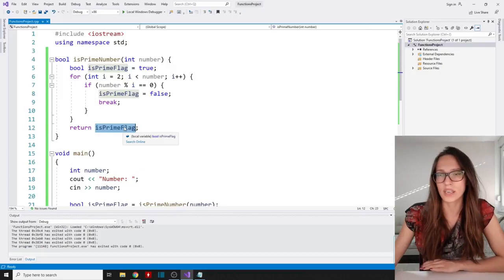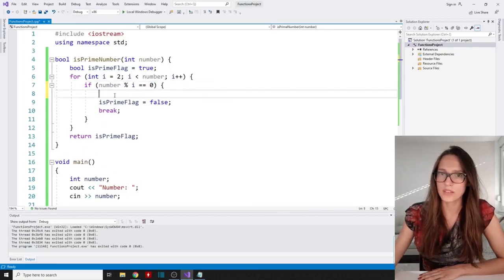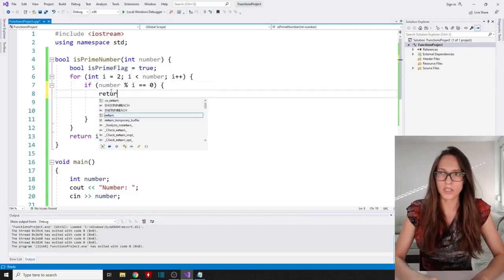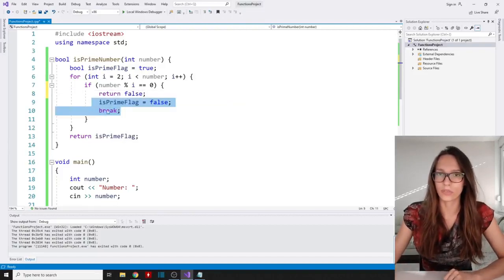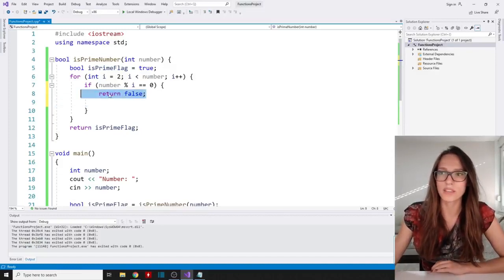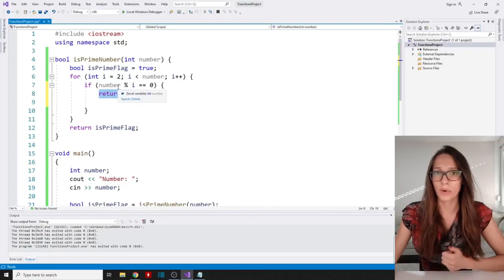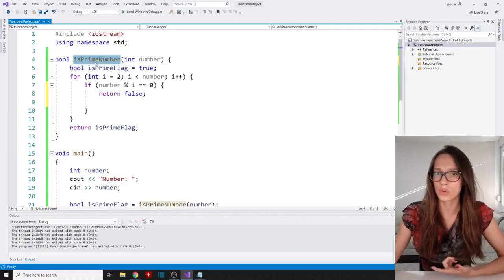But we can do that in a simpler manner, and that is going to be here. So here, in a situation where we find a number that is fulfilling this condition here, we can say, at this very line of code, return false, like this, because this code here we can delete. And why can I use this return statement? Because this return statement is going to break our for loop, and it is going to return the value from our isPrimeNumber function, meaning it is going to do two things.